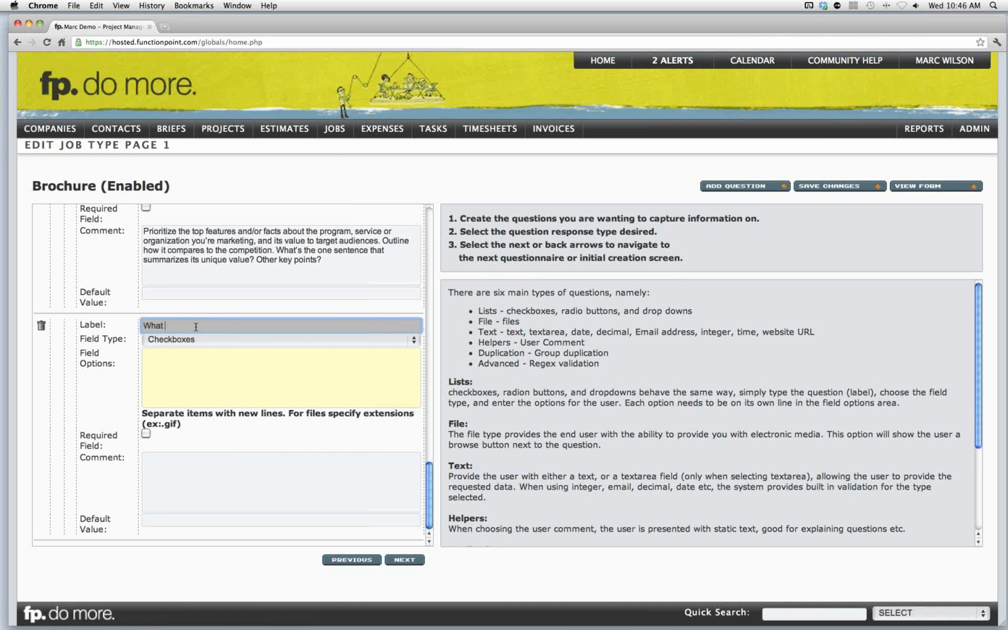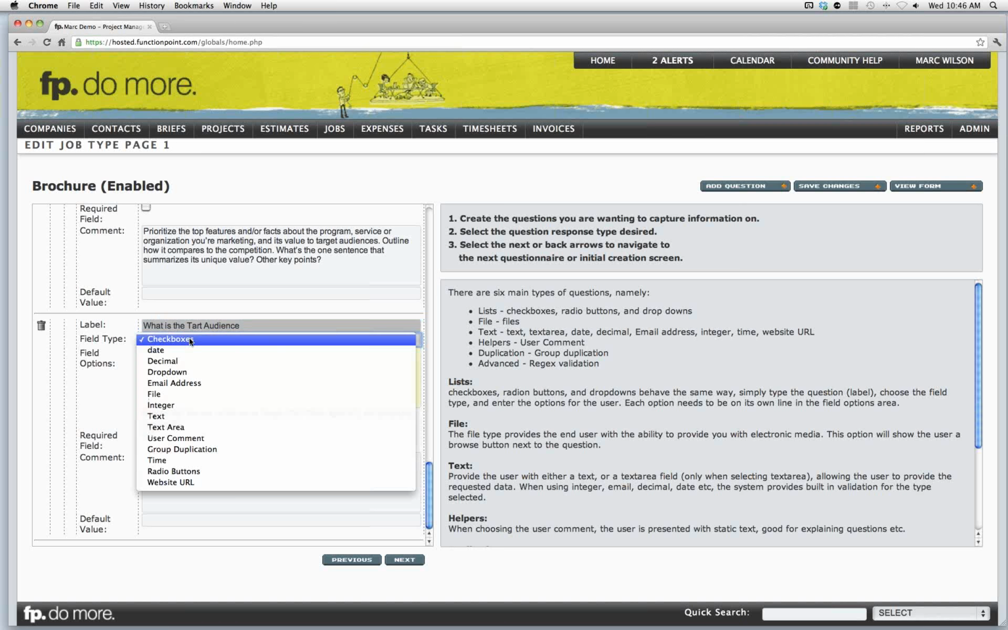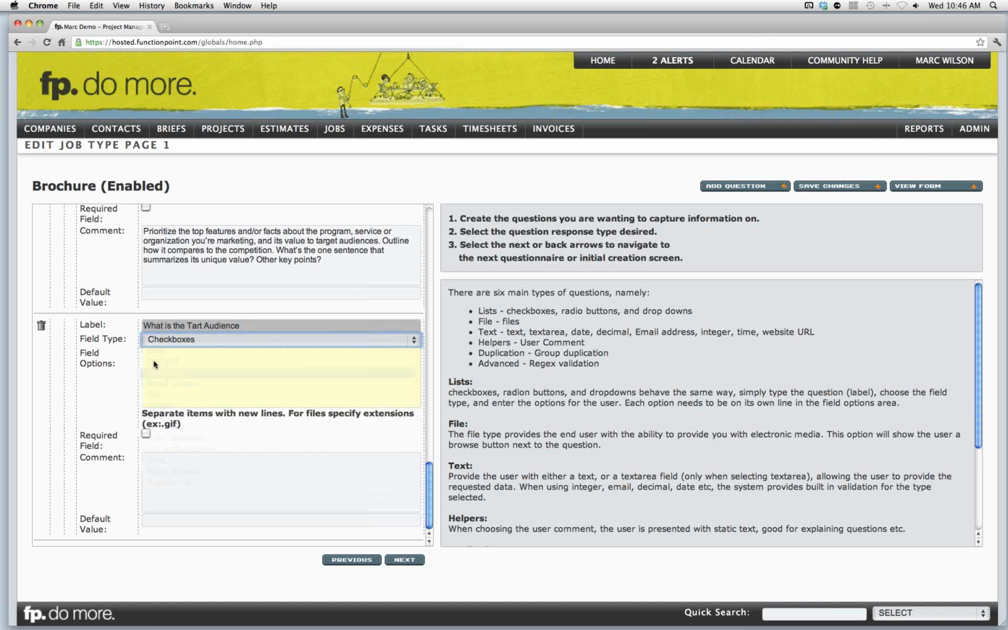I might say, what is the target audience. And let's say I want this to be a drop-down. So what I'll do is I'll simply select drop-down from the field type. I'll then enter the values of the drop-down. Let's say I want it to be government, let's say commercial, residential. These are going to be the values of my drop-down. If I want to have a comment on the field, I can enter a comment here.